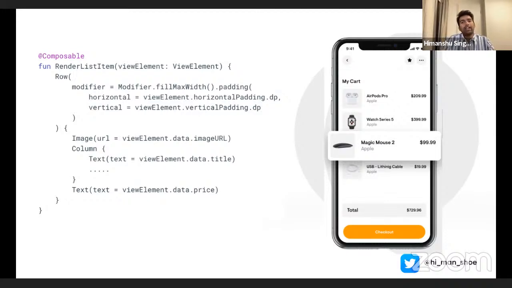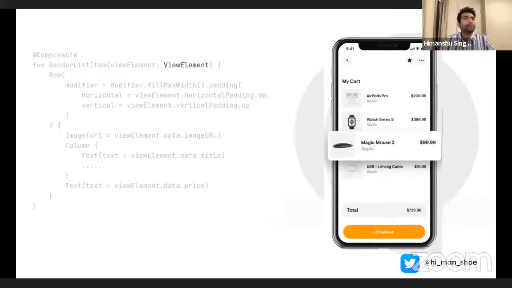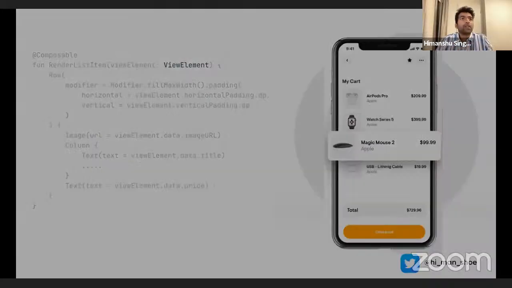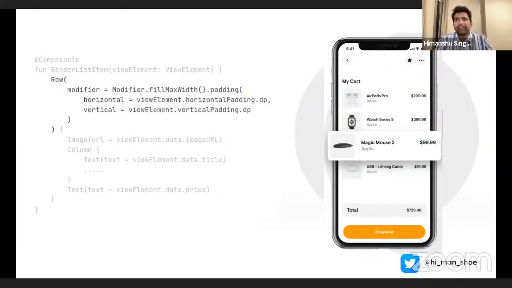Now let's break this down in individual components, right? Here, the view element actually represents the specific card. The specific card we have of Magic Mouse 2, the highlighted one, right? Then this view element will have the data for padding, the title, vertical padding and horizontal padding, it would be contained here. Then we have this row. Now, generally, the row is basically a very common English word, which has all the data in a sequence in the horizontal way, right?